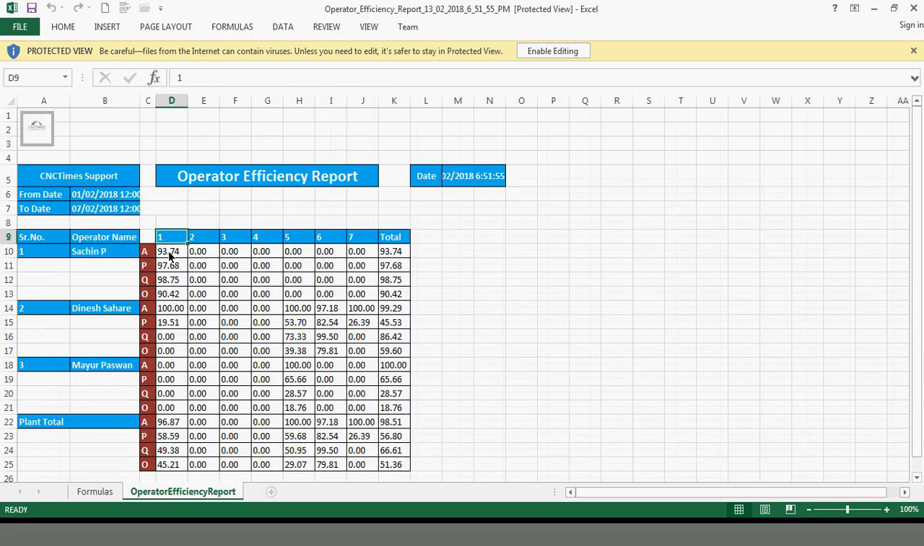So I know on 1st of February this operator's efficiency was 90%. So Dinesh, he had 0% OE because his quality was 0. Everything he produced was rejected on this date. So you have this total operator efficiency as well, and based on that your HR can take proper decisions.